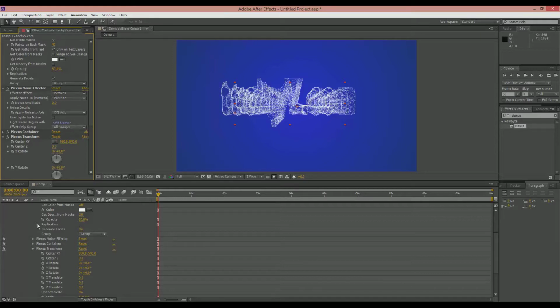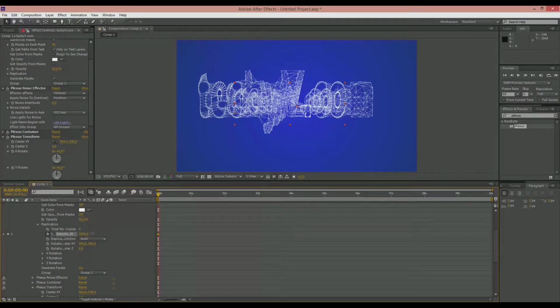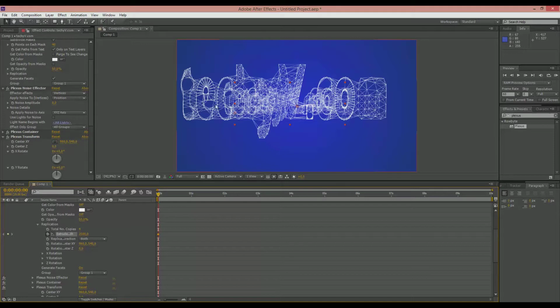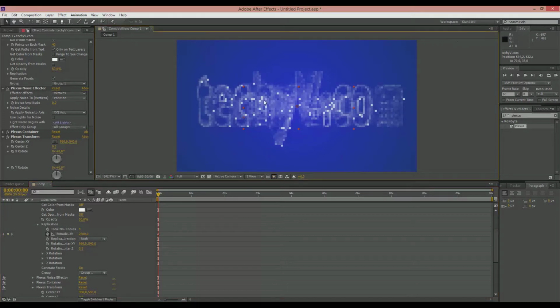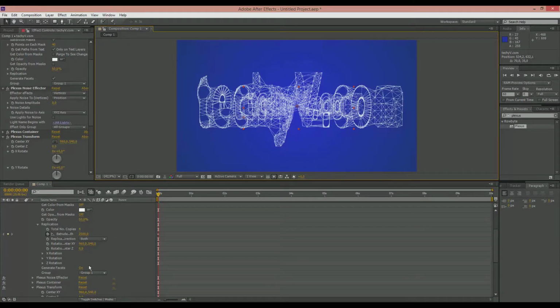Actually, maybe we should start with a replication over here. Let's make the extrude depth from, let's see, let's make the extrude depth about 2000. No, maybe a bit more, 2500. Yes, that's better. And okay, that's good.